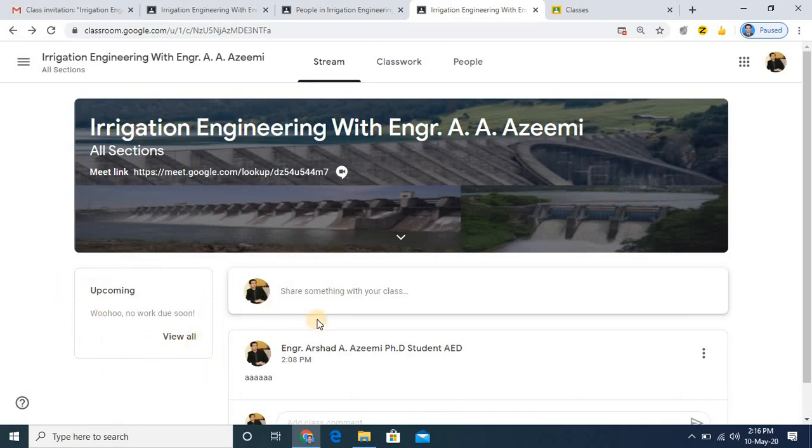You have to properly check the Stream for what is notified by the respective instructor, or what information is shared by your classmates. You have to regularly check the Classwork for the relevant material of the course being uploaded. And you have to check this portion for what activity is due. You have to perform it accordingly, either assignments or quizzes, and for the class you just have to click on this link.